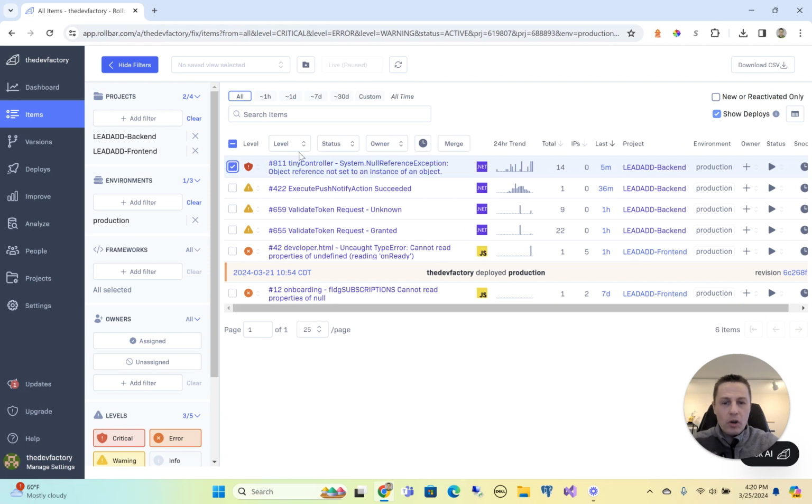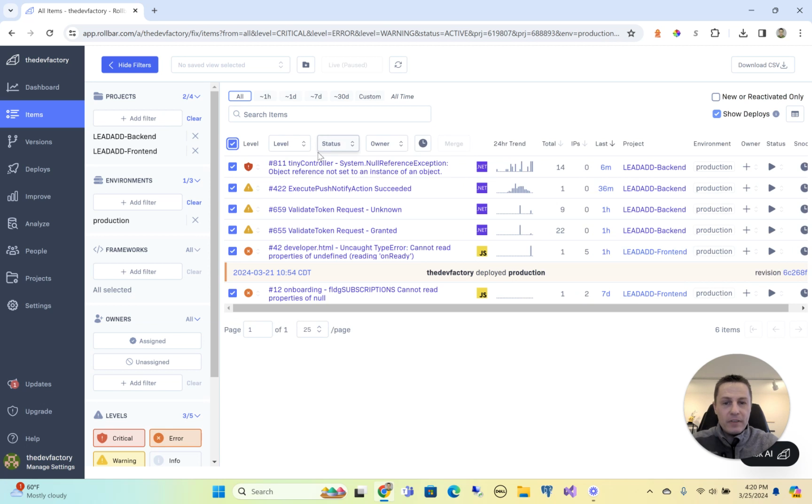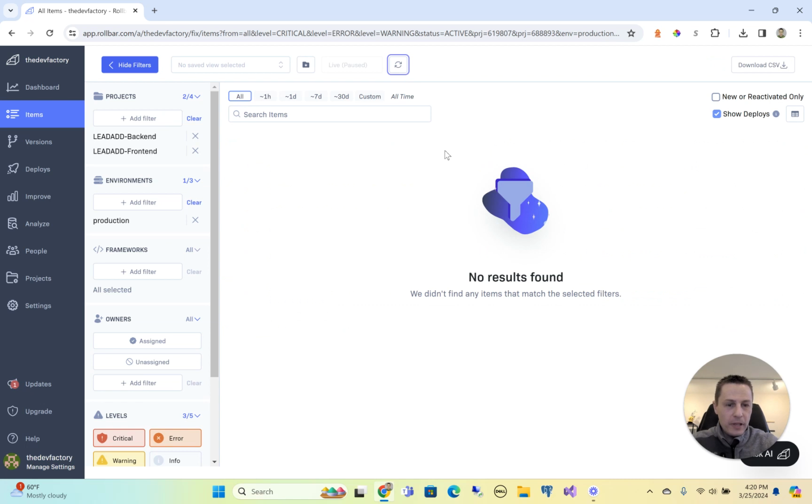Next, all items that you work on can be updated individually or as a bulk update. And again, this is a great way to mark items as resolved and keep your list as clean as possible. This is a great way to work with your items in Rollbar.